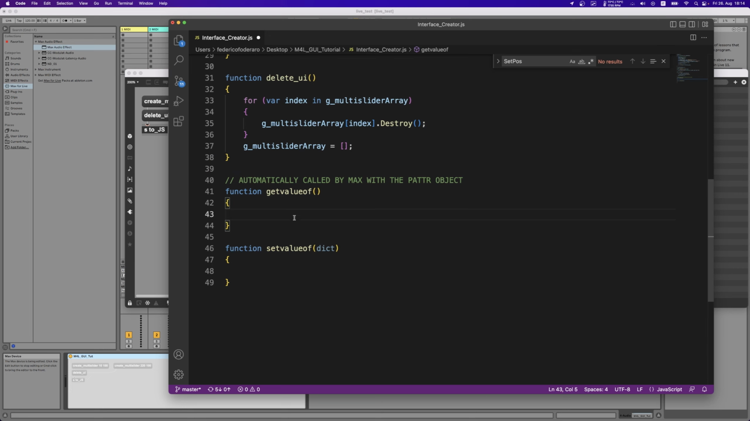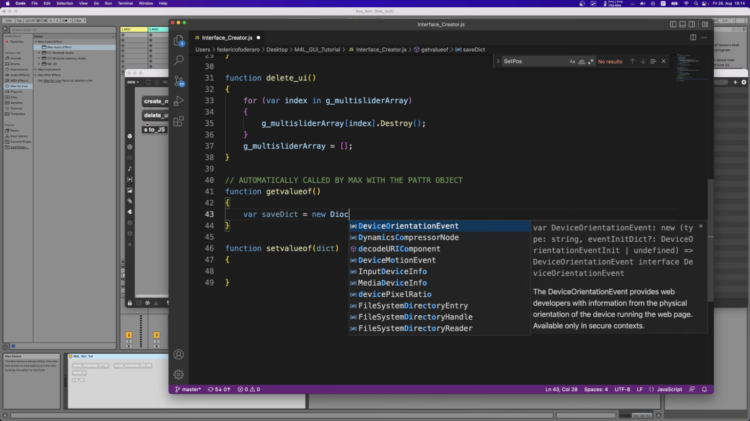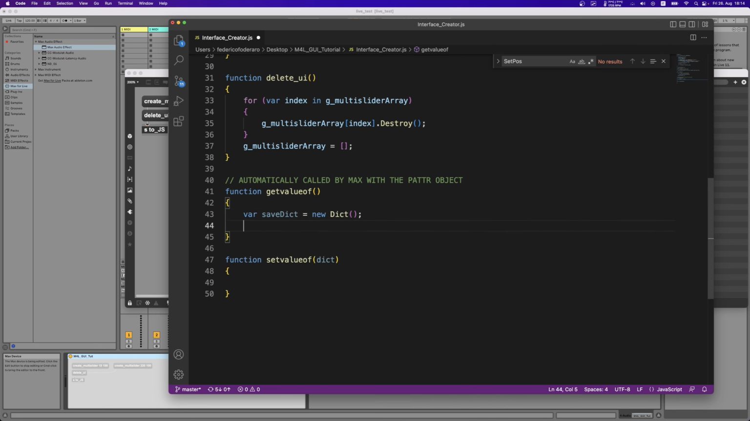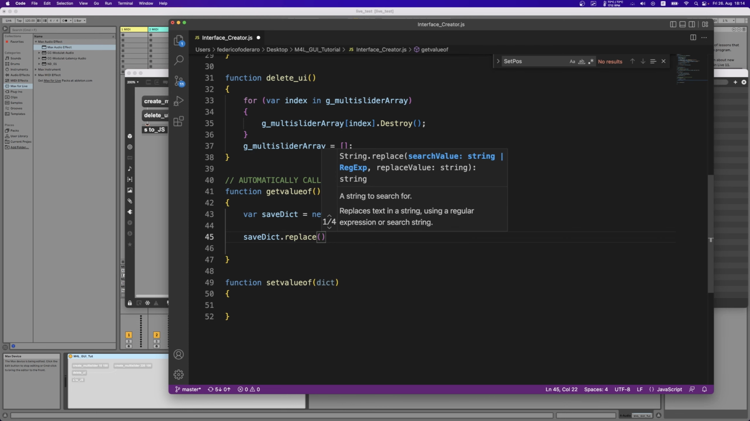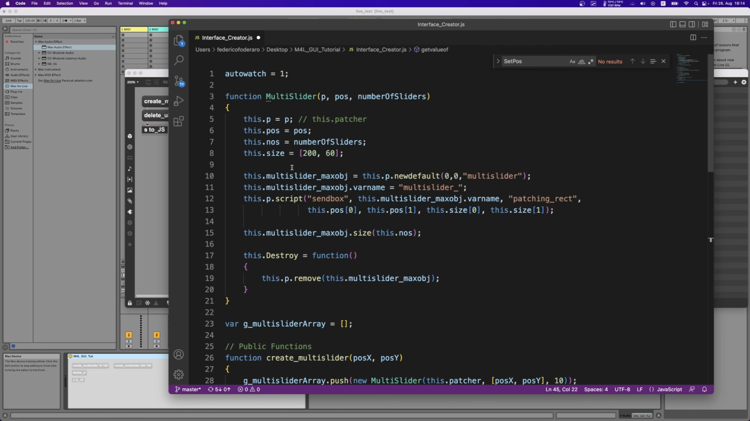Inside the getvalueof function, what we want to do is to create a new dictionary, which we are going to call saveDict. So this is a new dictionary, right? And then we want to write some data inside it. So we can do it like this, saveDict.replace. And for example, we could want to save the position of those objects.